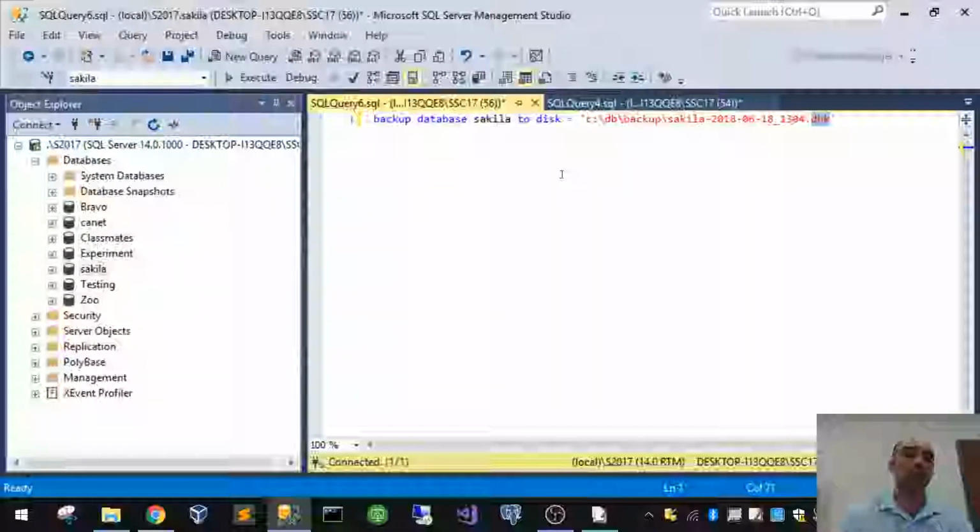BAK is what's generated for you if you use the user interface, but you can just name it whatever you want. It's really the contents of the file that matters. So with that, you have to have this path. So C DB backup, let's go make sure that we have that.